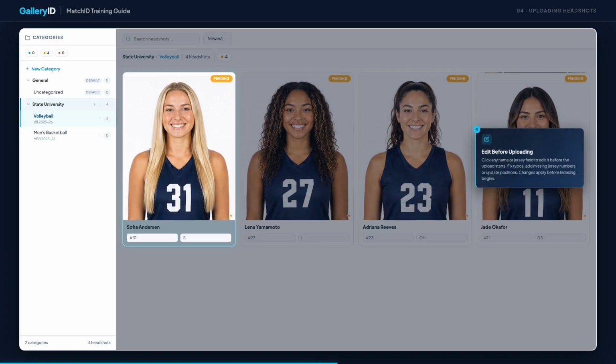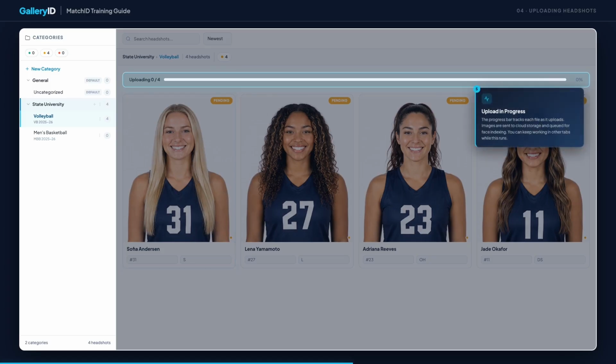Before uploading starts, you can click any name or jersey field to edit it. Fix a typo, add a missing number, or update the position. Changes apply before indexing begins. Once you confirm, the progress bar tracks each file as it uploads to cloud storage. Files are queued for face indexing in the background.